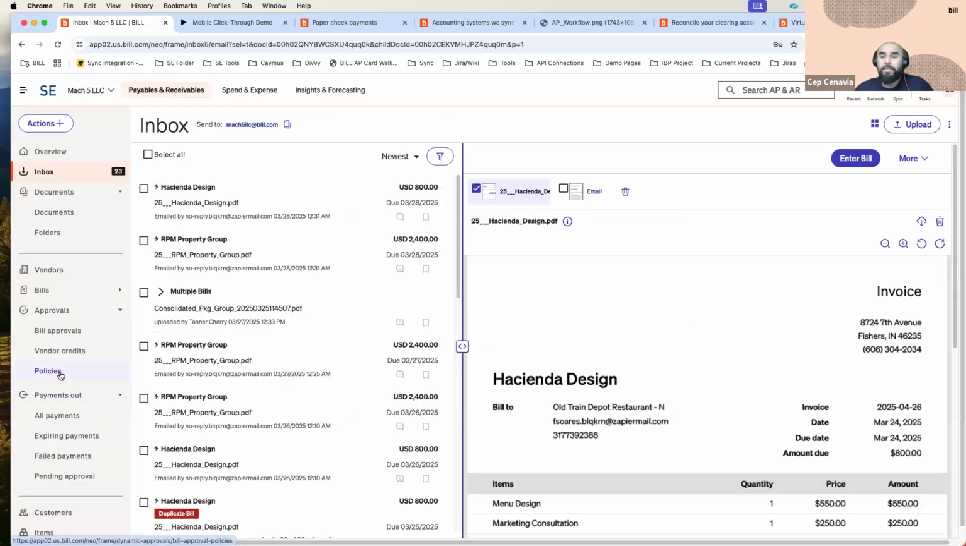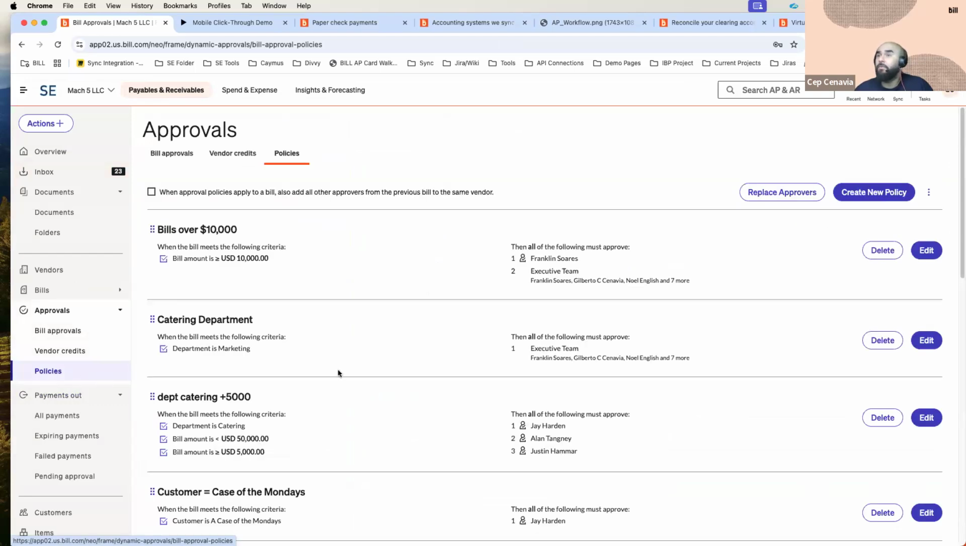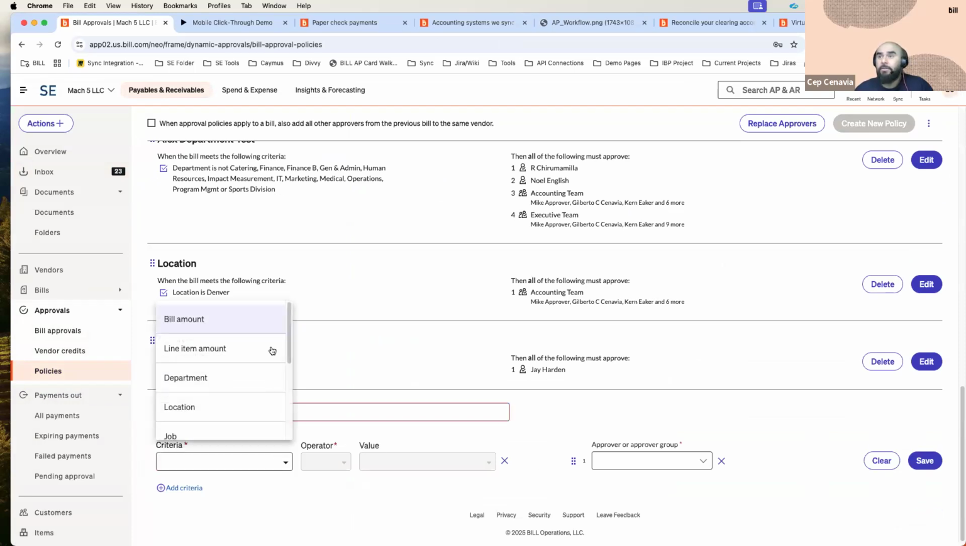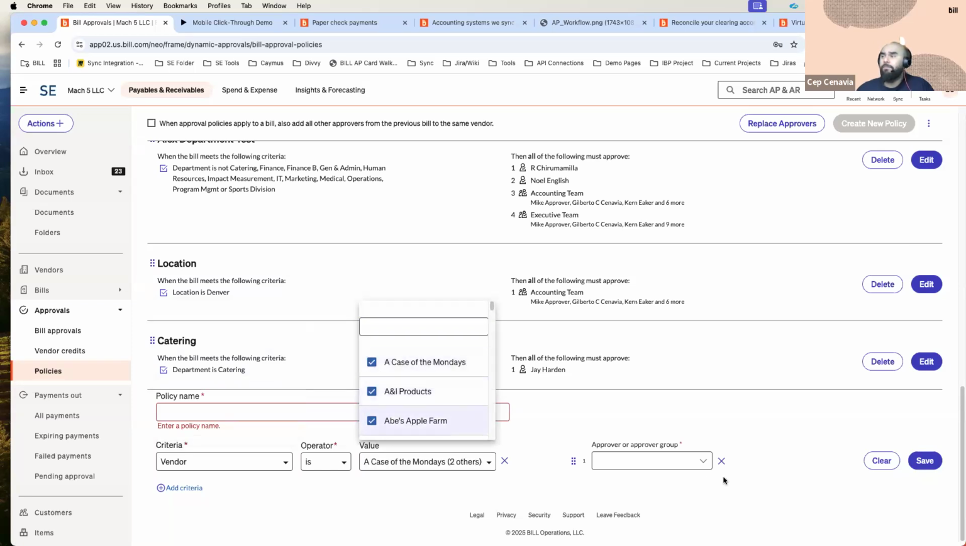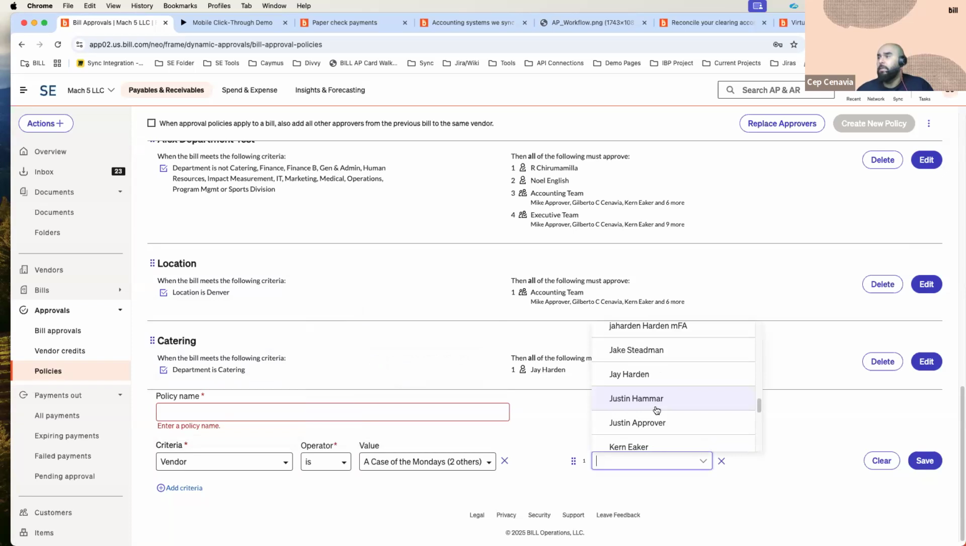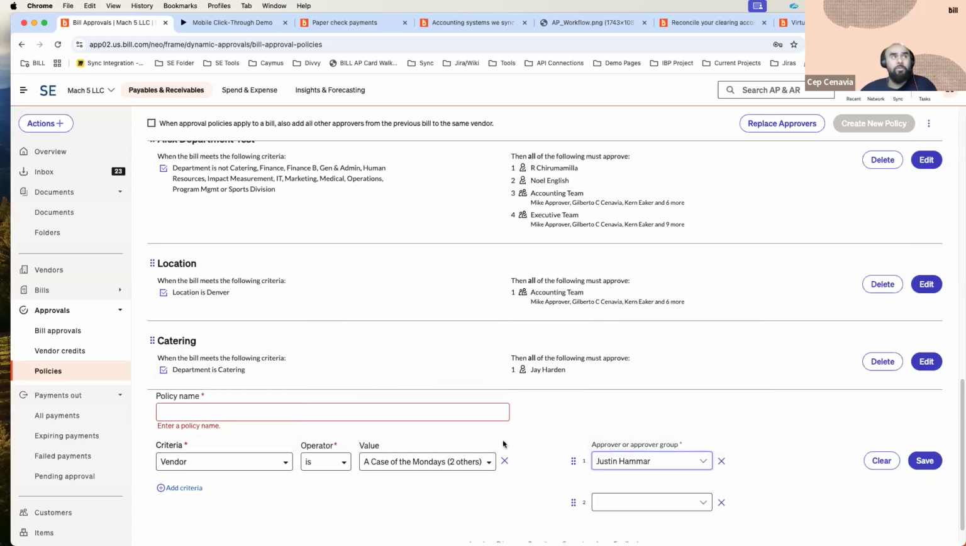But we do have another feature called dynamic approvals, where you can actually create approval policies based on certain criteria. And that criteria can be bill amount, line item amount, department, location, job, class, customer, vendor, employee, chart of accounts. Now, let's say we were to select vendor. It doesn't have to be just one vendor. We can say anytime a bill is coded to any of these three vendors, we're going to want Justin to be automatically assigned to review and approve those bills.